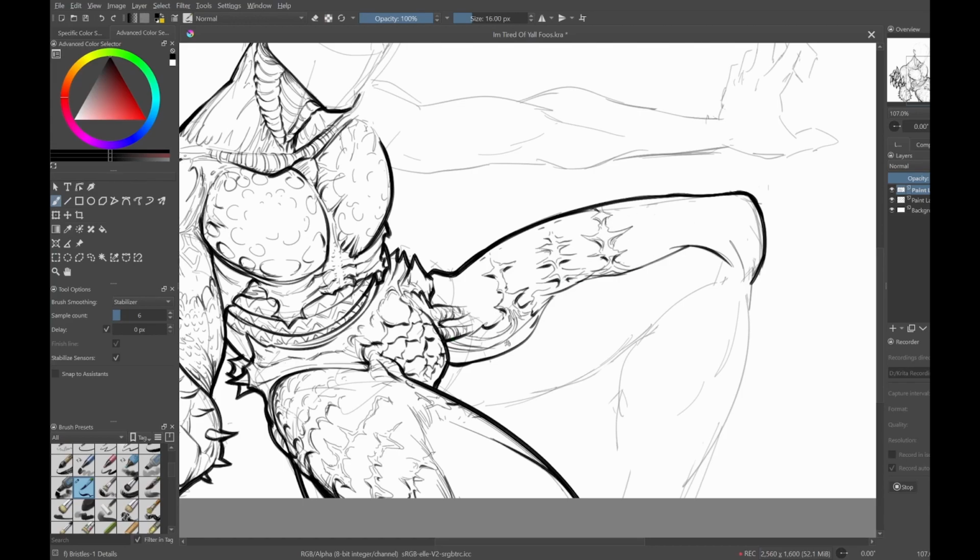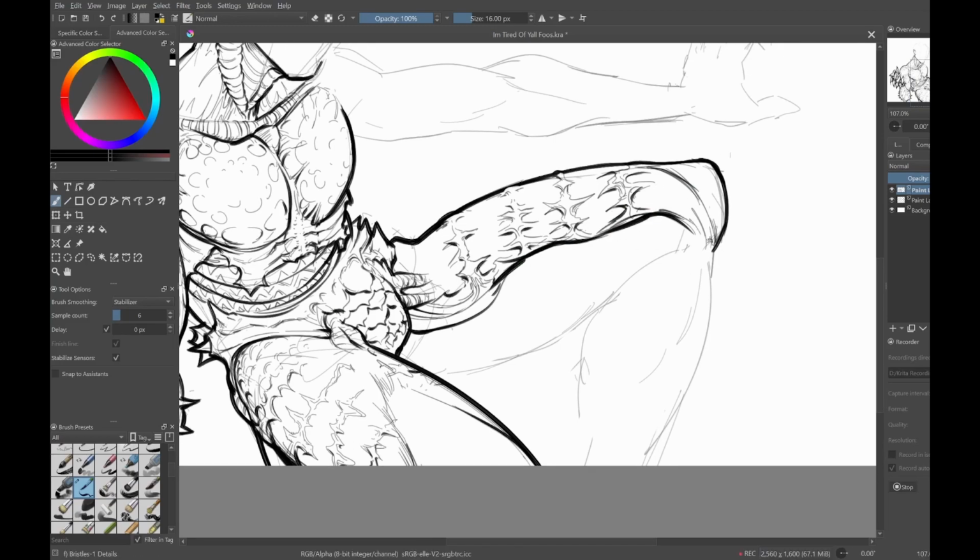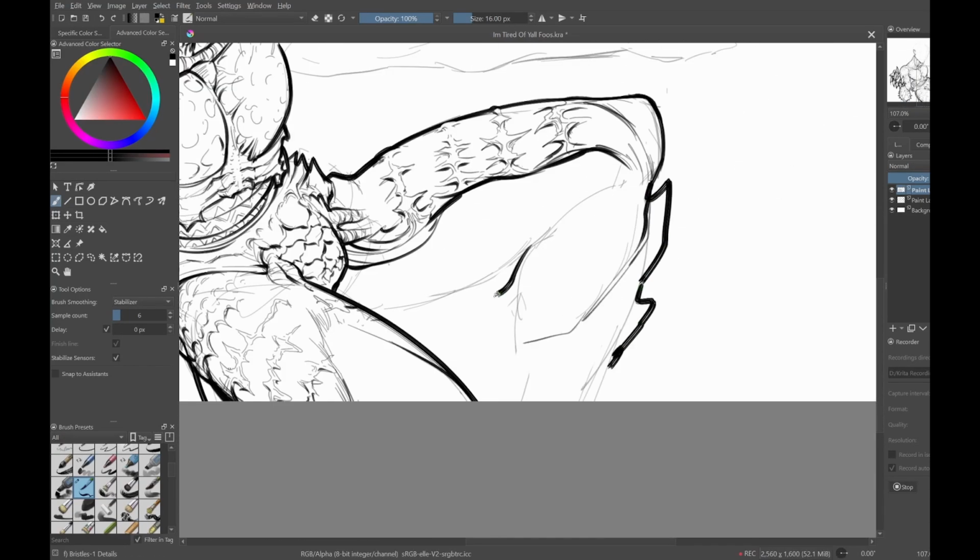So obviously, with digital art, you could just increase the brush size and have different brushes that are cool.